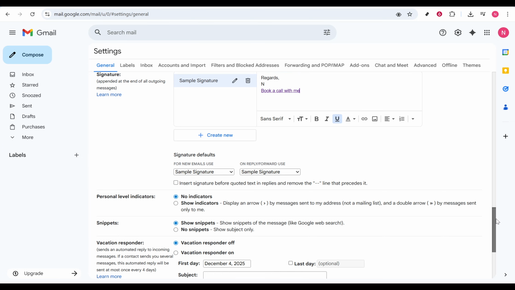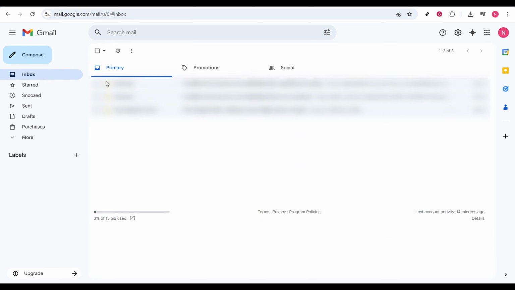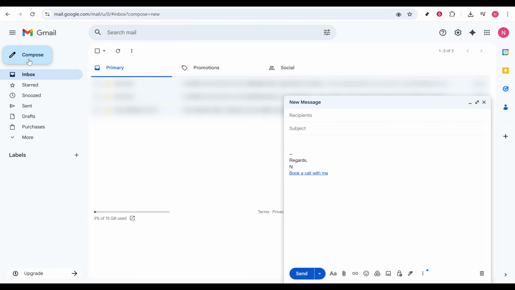To finish, scroll to the bottom of the settings page and click Save Changes. This step is essential. If you skip it, your new link won't be added to your outgoing emails. From now on, your signature will include a clean, clickable Calendly link.